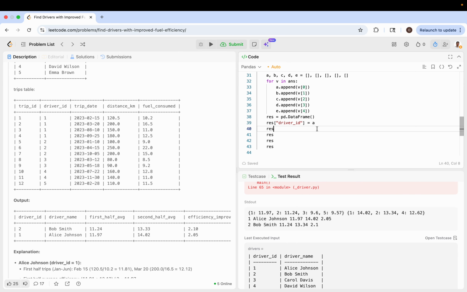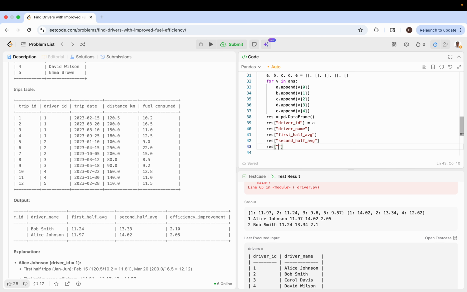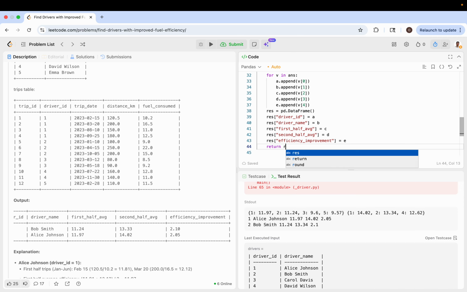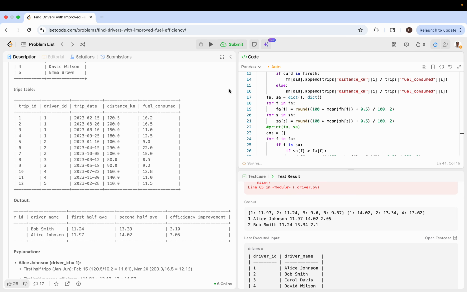Let's get the driver name, first half average, second half average, just copying these. Efficiency improvement, B, C, D, and E. And then let's just return this data frame. So let's run this.